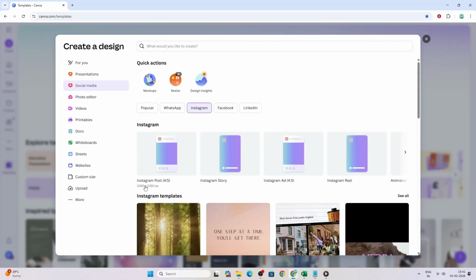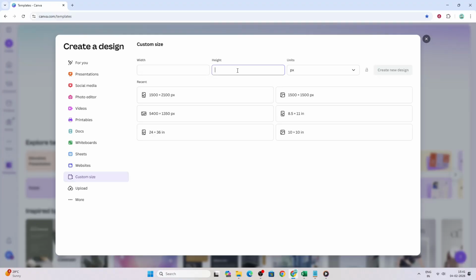Take 1080 pixels and multiply it by the number of slides you want. For example, for 4 slides, set the width to 4320. Set the height to 1350 pixels for a portrait post.